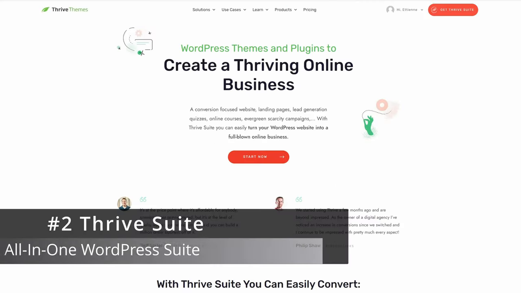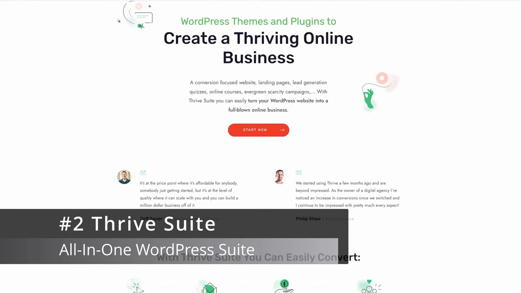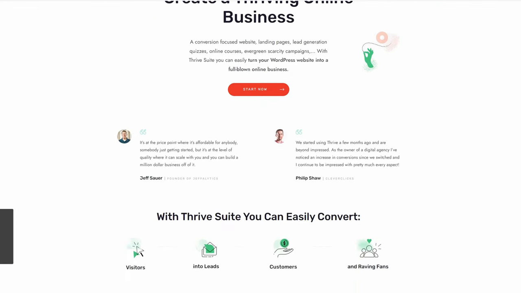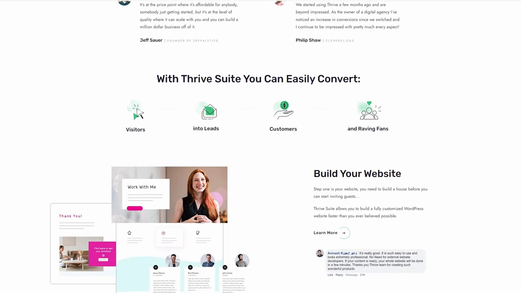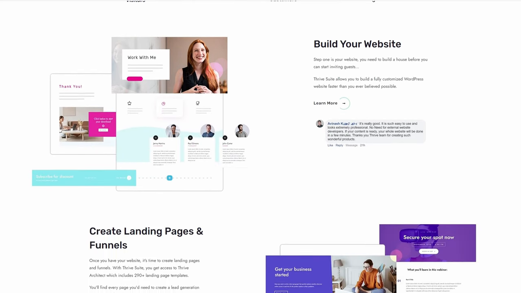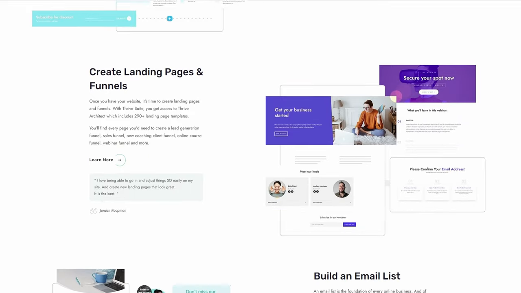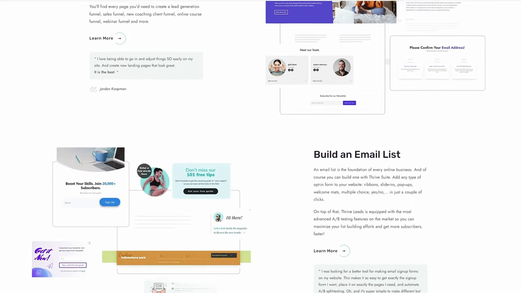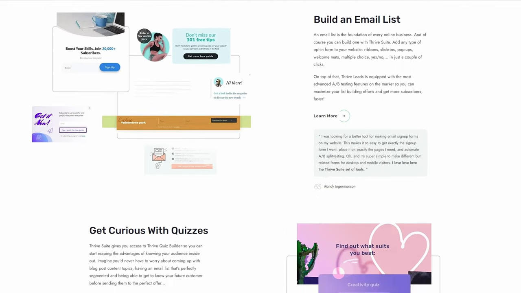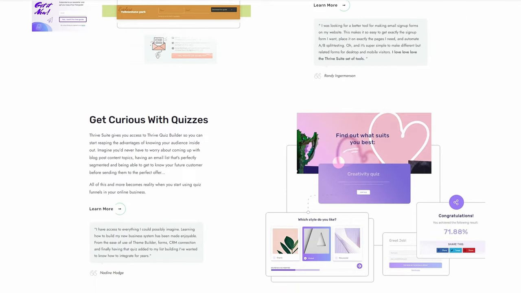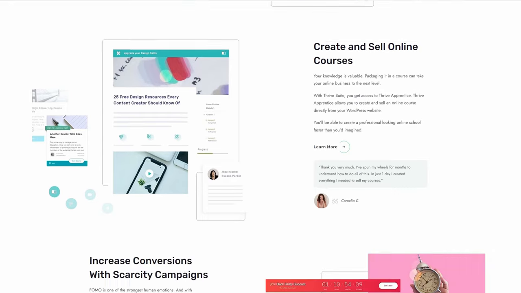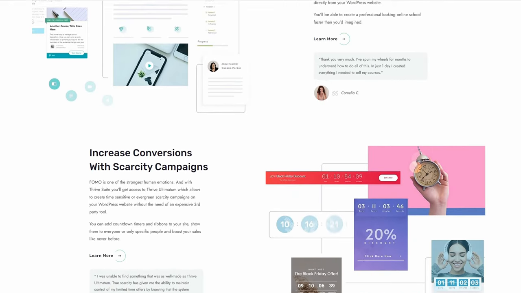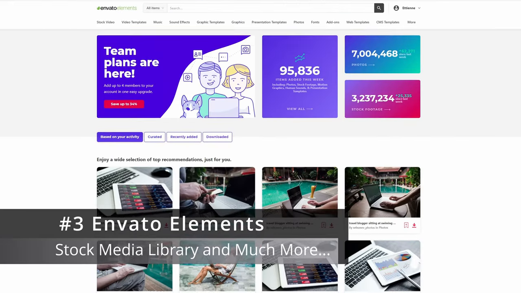Number 2, Thrive Suite. Thrive Suite is a collection of powerful WordPress plugins, including Thrive Theme Builder and Thrive Architect. This suite of tools makes building beautiful blog pages and posts easy in minutes, so you don't have to spend hours coding. In addition, you can customize your blog with drag and drop editing, A/B testing for optimization, and other powerful features.